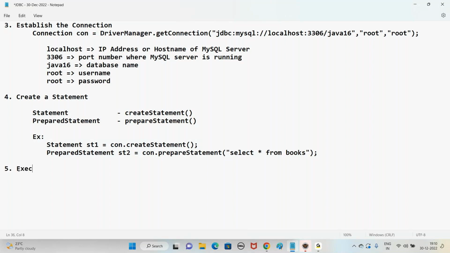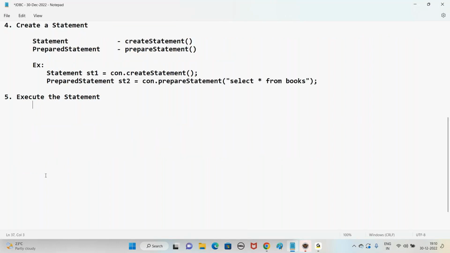Execute the statement. In order to execute the statement, we have three methods: execute, execute update, and execute query. The difference between these three methods is that the execute method return type is boolean, execute update is integer, and execute query returns an object of result set. Result set is an interface here.